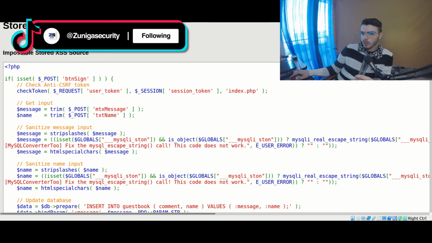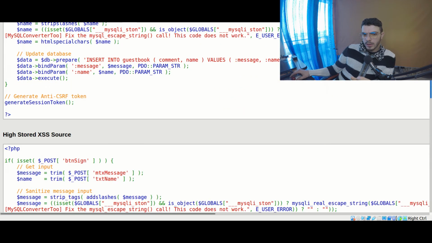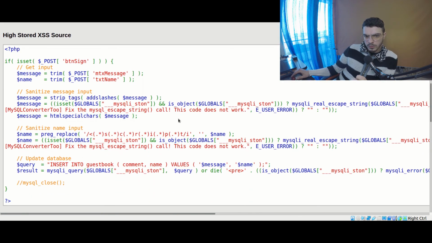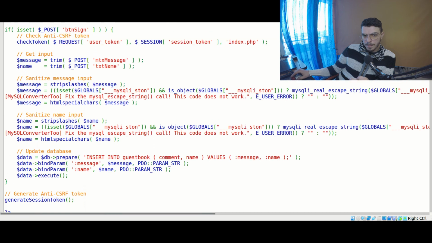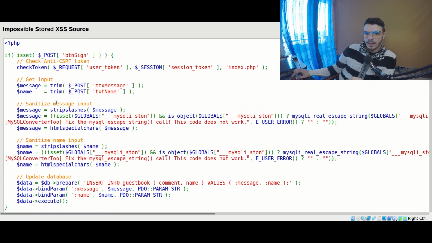The last thing that I want to show you is the impossible and high level, because in the high level we basically have the same problem. So there is a basic check for the script tag, but we can escape it with the cheat sheet that I showed you. Meanwhile, for the impossible level, both the message input and the name input are parsed with the HTML special characters function.